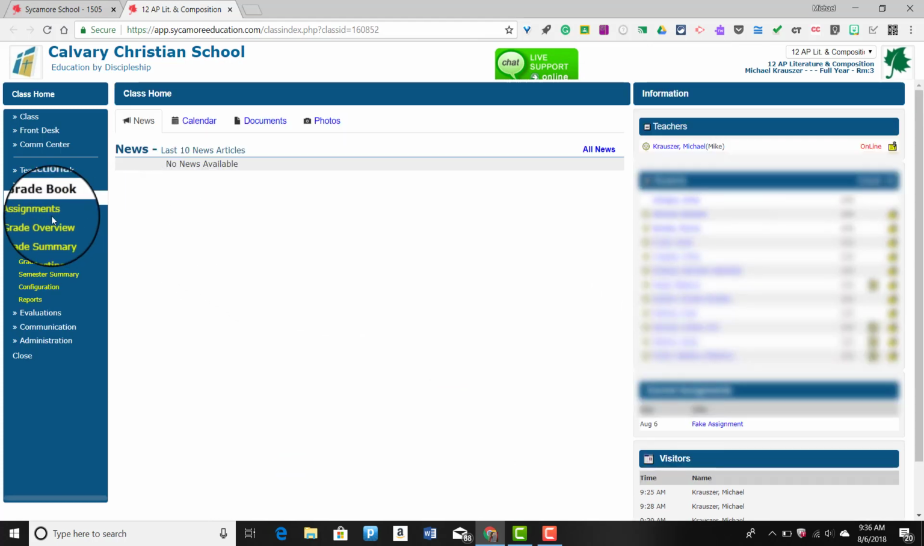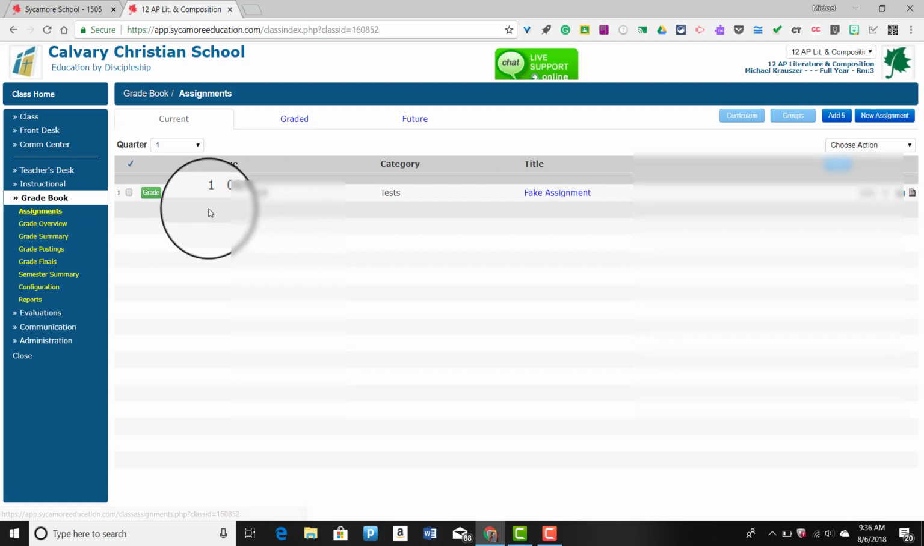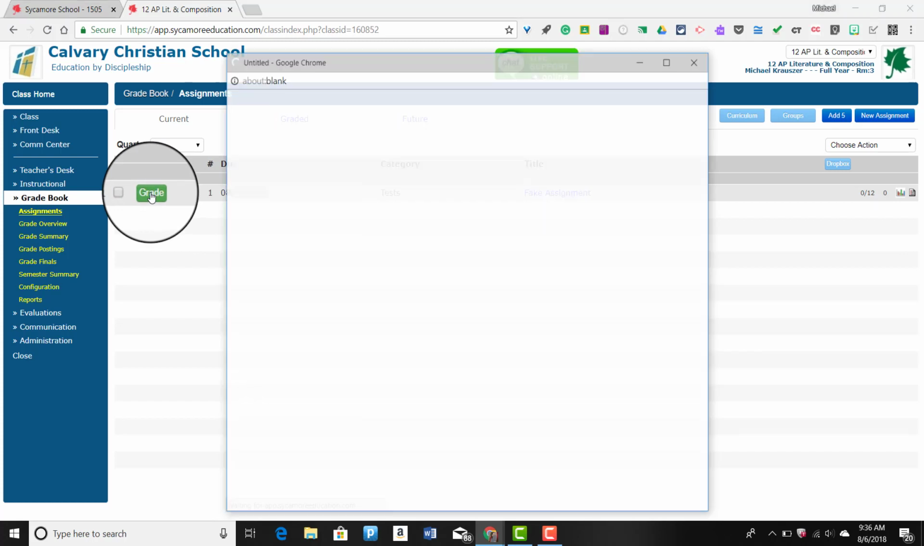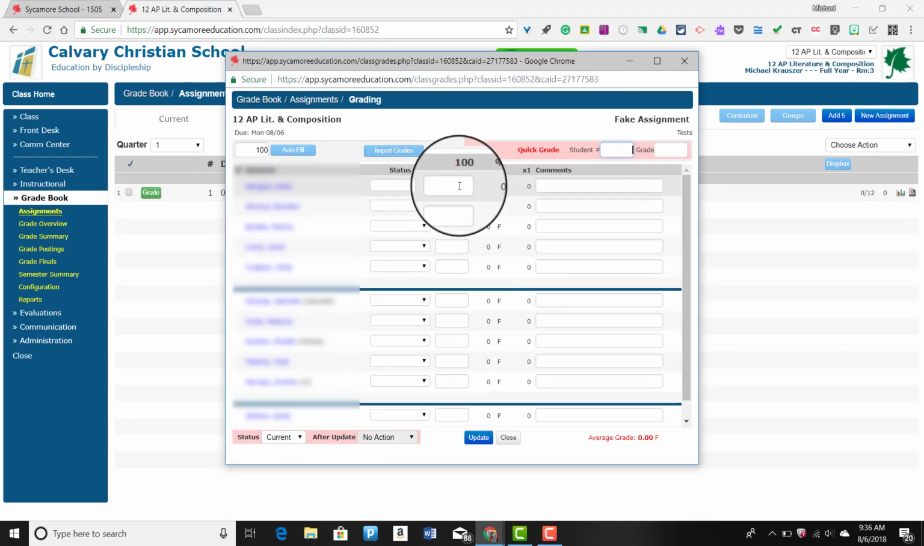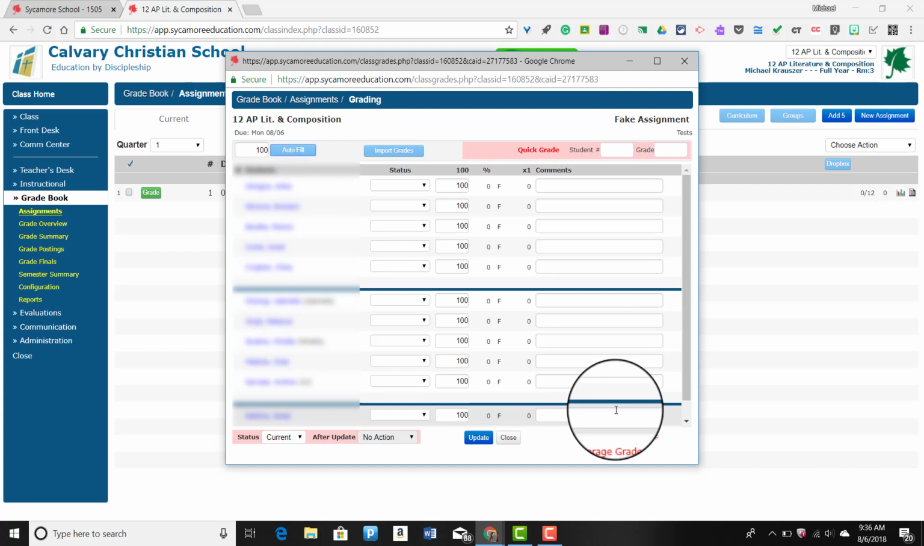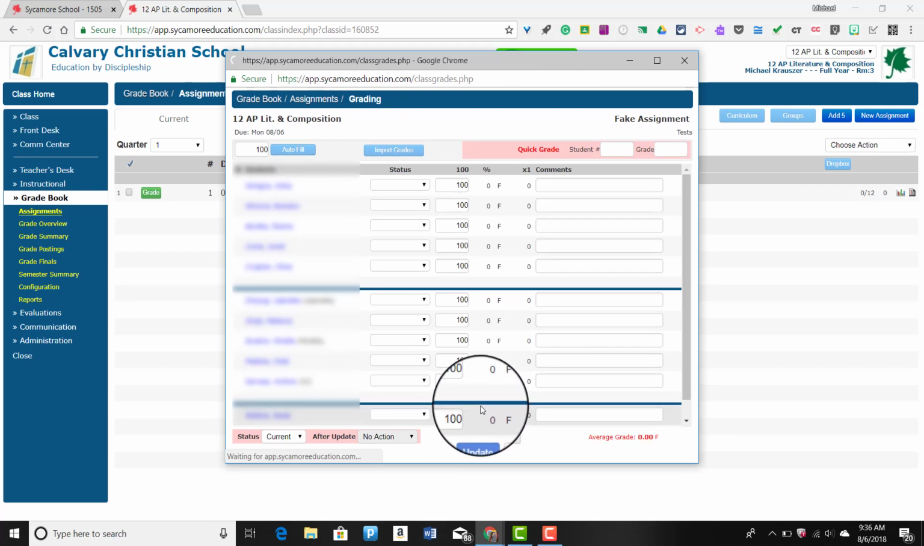The preferred way is going to Gradebook on the left-hand side, Assignments, and you'll see that that same grading tab is right over here next to the assignment. I think that's a bit quicker, so if you click on that, it'll bring it up, and you could add whatever grades you need for the assignment, or you could even autofill. If all the students are getting the same exact one, you can autofill, and then click Update.